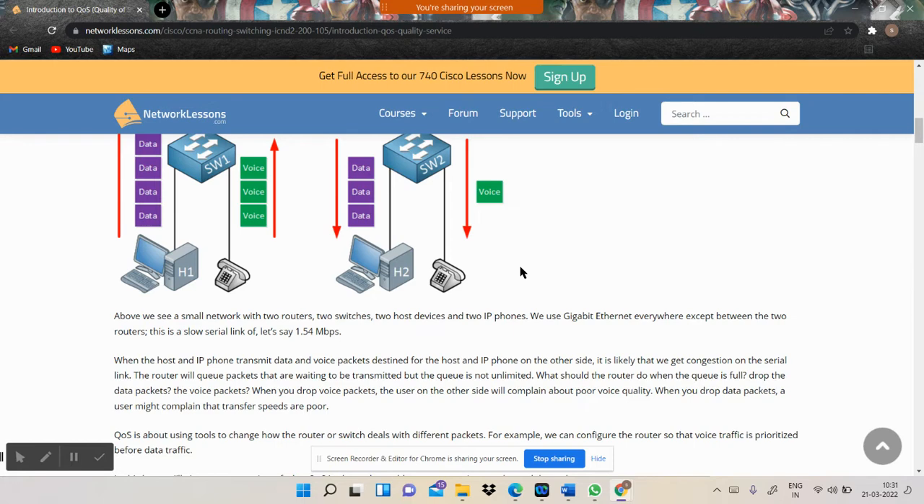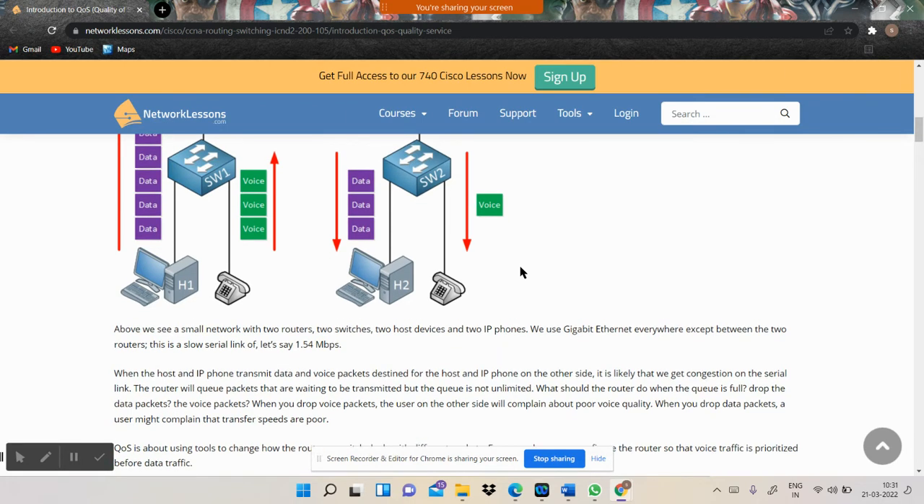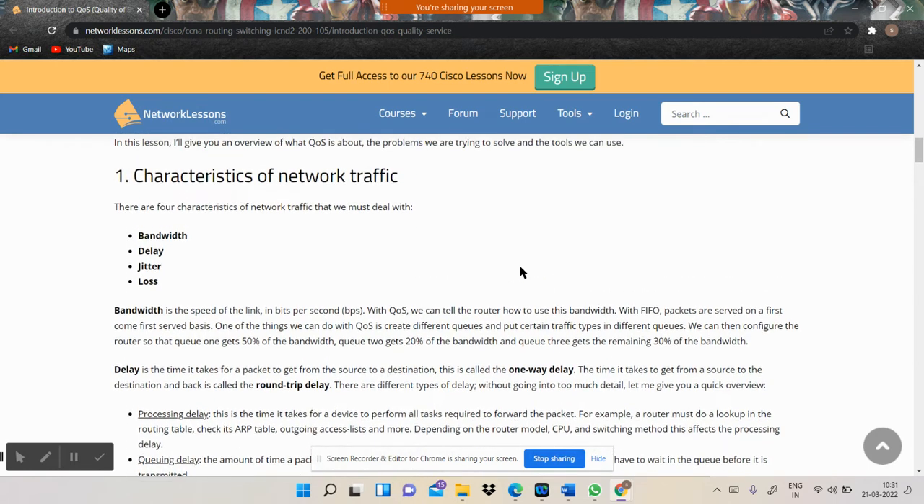The problem can exist on the link as well. Might be the link speed is not good, or the link quality is very poor, so the data packets will be lost. Now, what will be the characteristics of the network traffic that we would have?